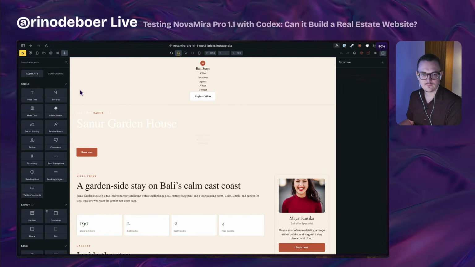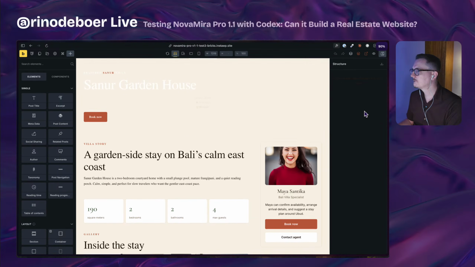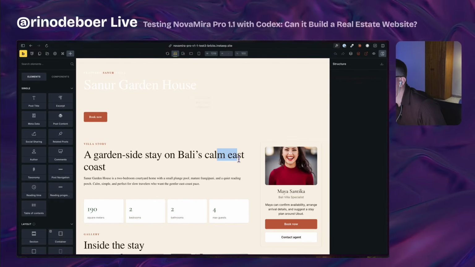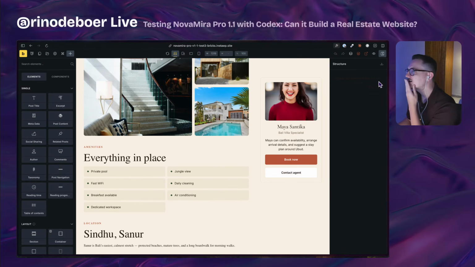Wait, let's close this panel. Wait, where's the structure? Uh-oh. What went wrong here? Oh, Lord. How did it even make this? No, that's not true. Reload the canvas. No. What did it do? Oh my God. Why do I not see any... Okay, that makes me scared.